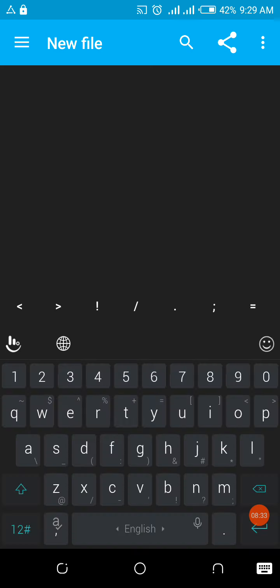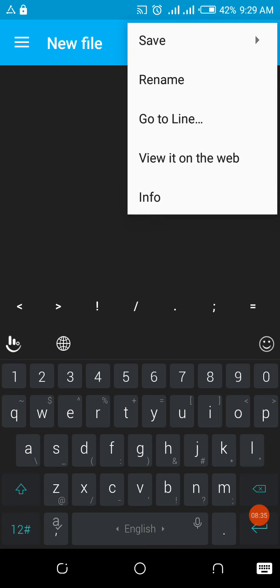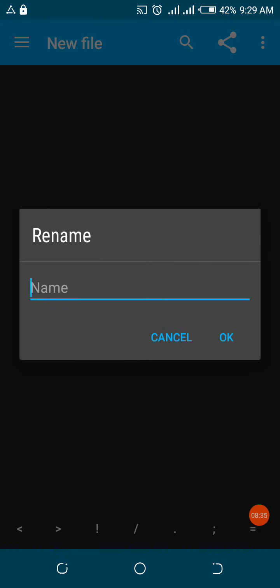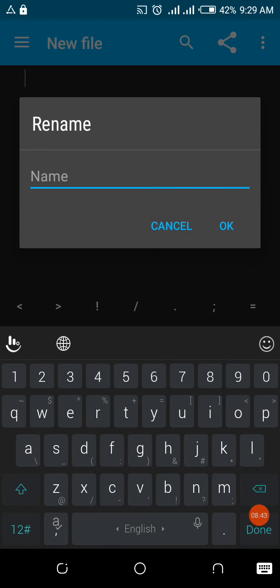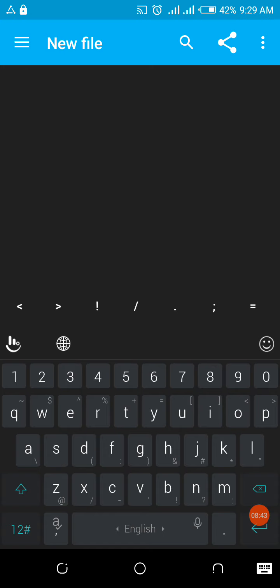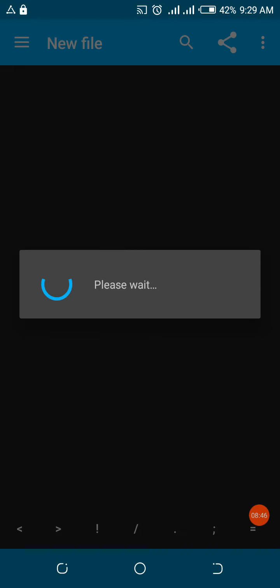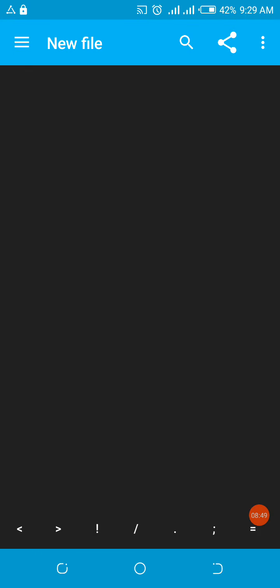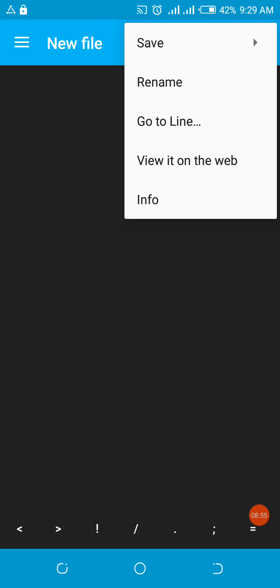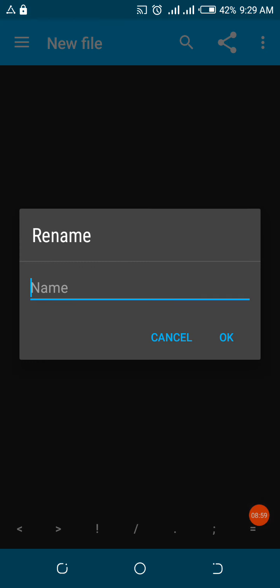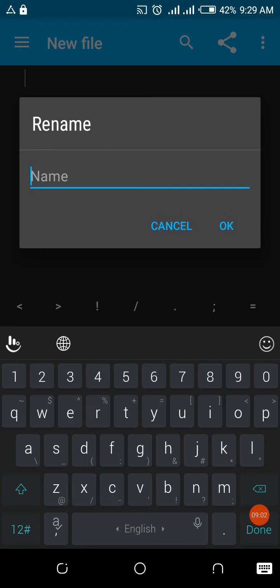I'll click on new file. Once you click on new file, then you rename. You see this one, once you click on new file, it will not ask you to name, so it will bring the file directly for you. You are done with that, now click on these three dots at the top right corner here, and then you click on rename. Once you click on rename, then you give it a name.